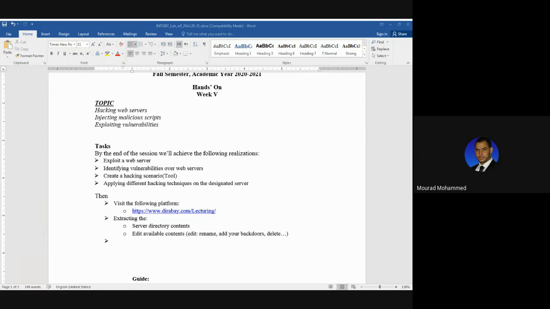It is a web server practice today, in the context of exploiting vulnerabilities over a web server. We recognize what a web server is, and then we try to do some actual exploitation practices, trying to retrieve the most information that we can from the web server. Everything is to be done remotely.